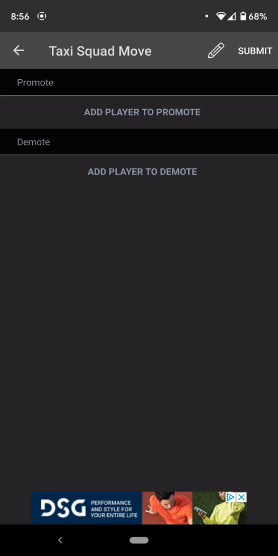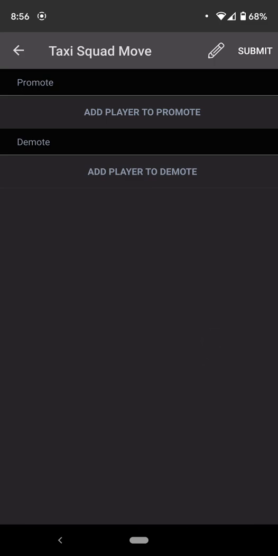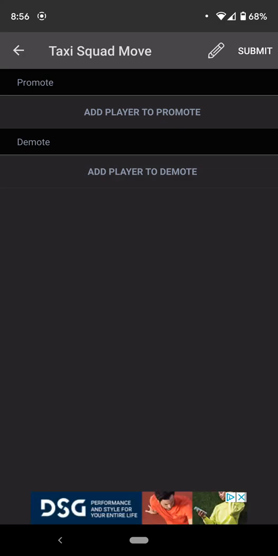Once you take them off Taxi Squad, they're not going back on Taxi Squad. They're going to count towards your roster, and if you don't want them to, your only other option is going to be to trade or drop them. So similar to IR, the Taxi Squad menu has 2 options.